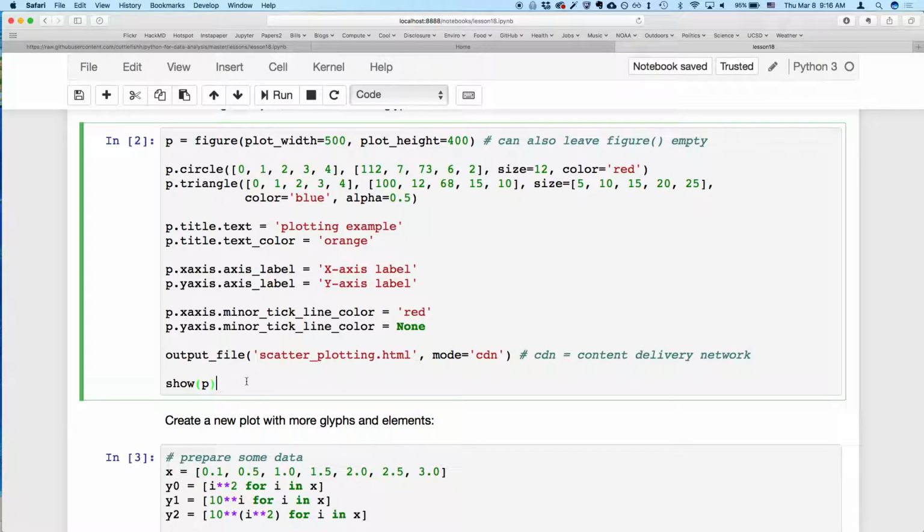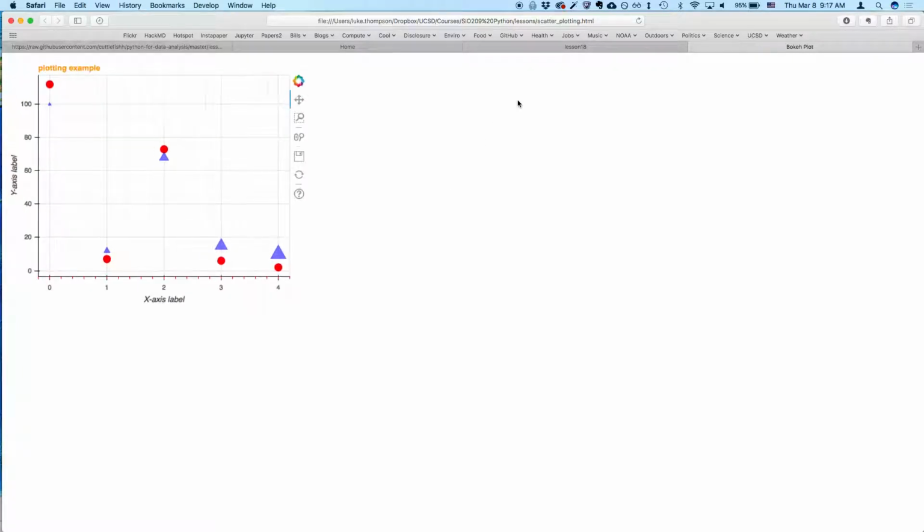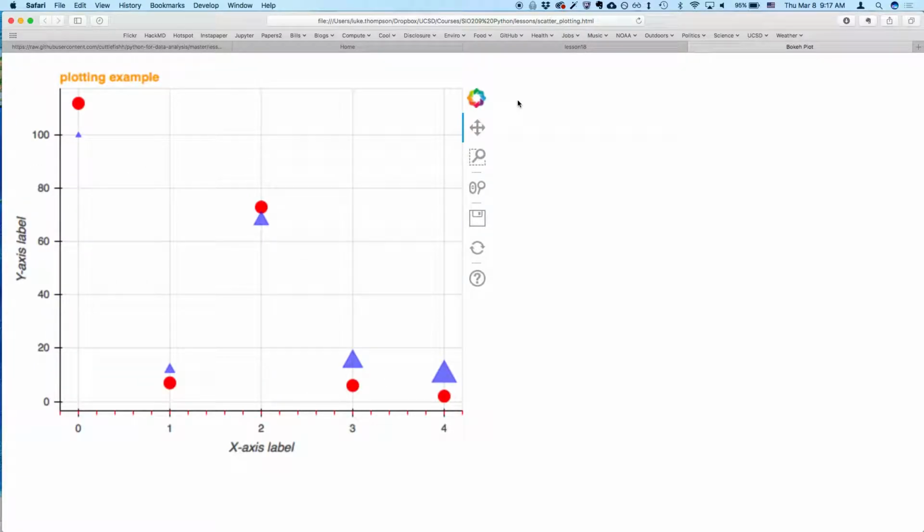Finally, we're going to show that file, and it's going to pop up in another browser. So this is the file we just made. I'm going to make my screen bigger. So we have these glyphs of circles and triangles with different sizes. The triangles also have some transparency, as you can see.